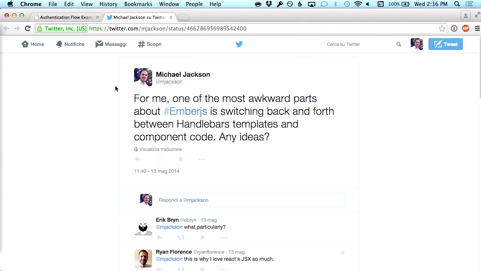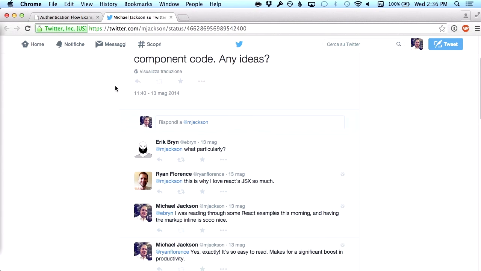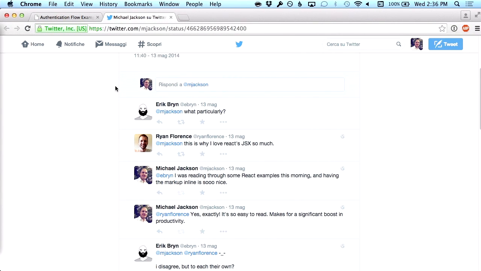And immediately Ryan pipes in and he goes, man, that's why I like JSX so much. And I had actually been reading some stuff on React just that morning. And so I told Ryan, yeah, that's exactly what I'm talking about. It's just so easy to read. It feels like it's so much more productive. It's kind of funny because JSX is one of the things that turned a lot of people off to React. But for me, it was like, that's awesome, right? I really want to do that in my code.